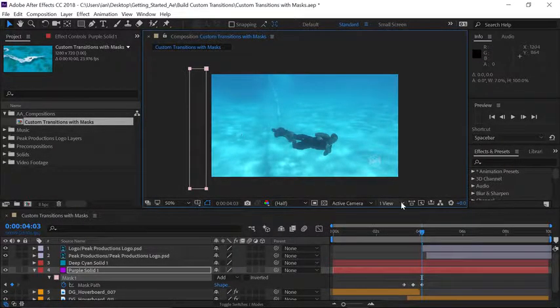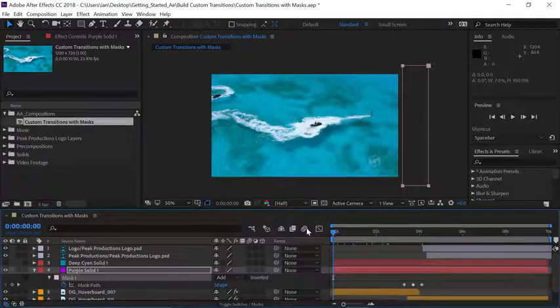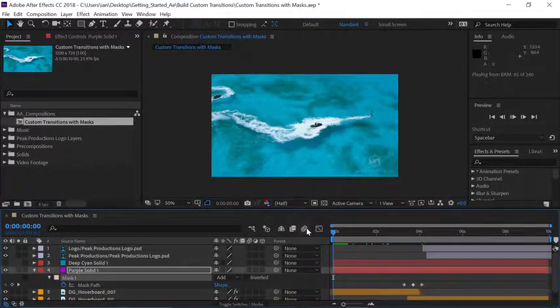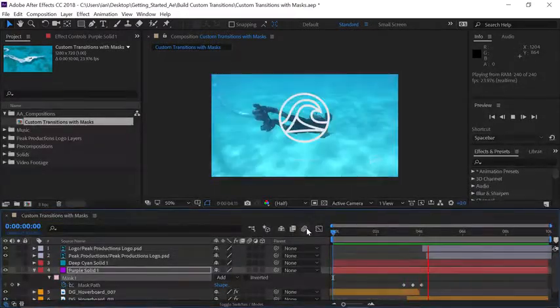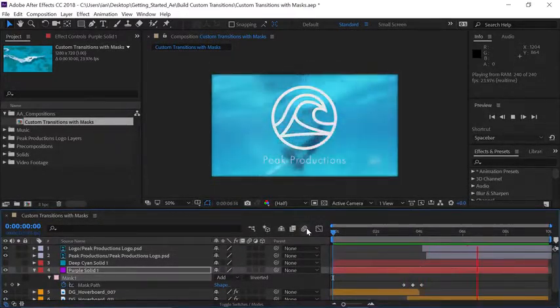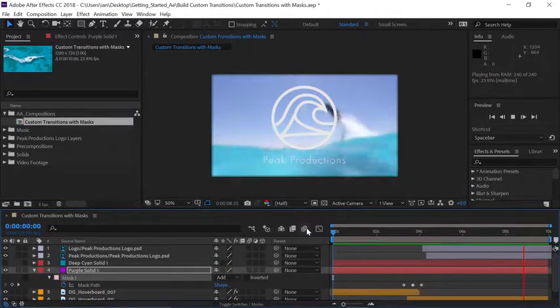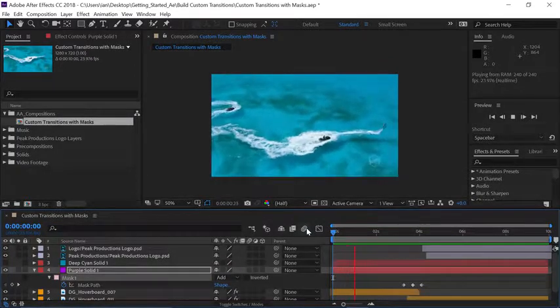To preview our animation, I'll move the current time indicator back to the beginning of the timeline and press the spacebar. Notice now we have a color that wipes across the scene, which is exactly what I want. But I want to make this a little more dynamic, so I'll press the spacebar to stop playback.